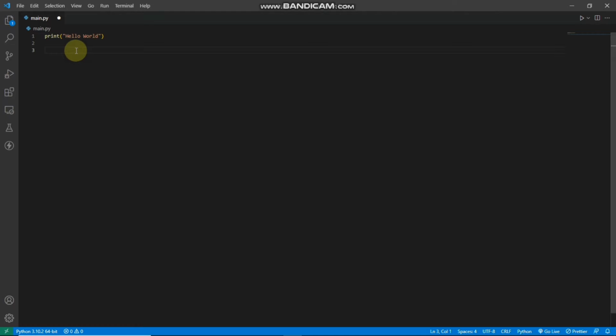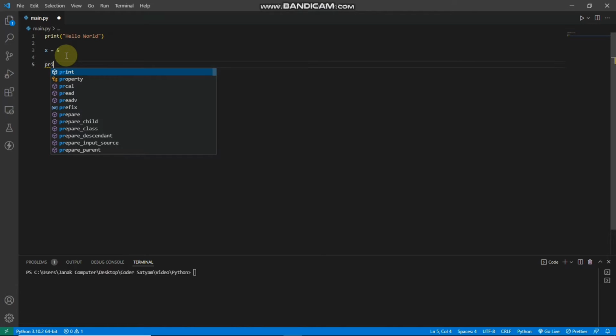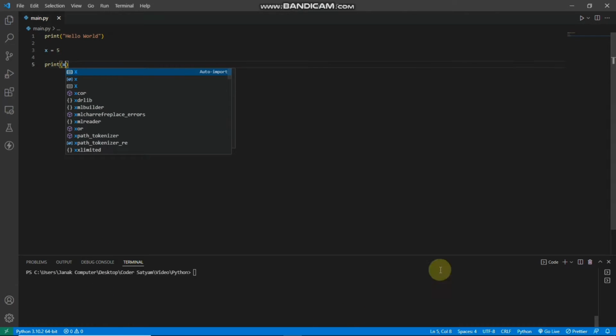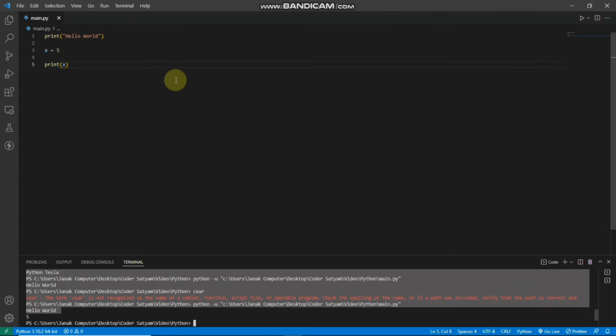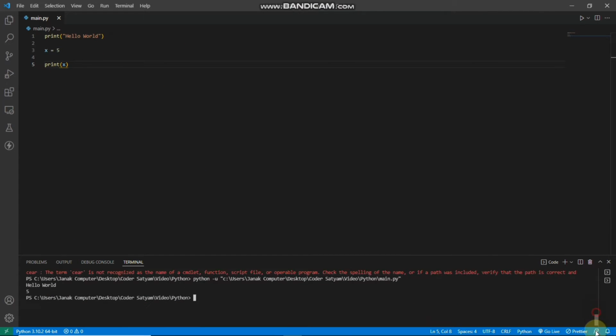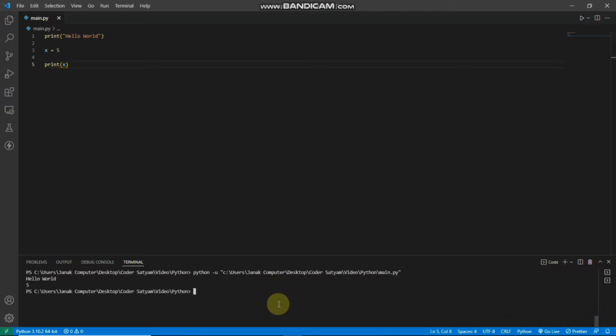First, let's see what a variable is. Variables are containers to store something. For example, x equal to 5. If you print x, then this is going to show 5, and this, hello world. Like this, you store something in a variable.